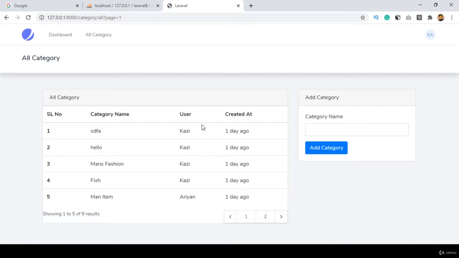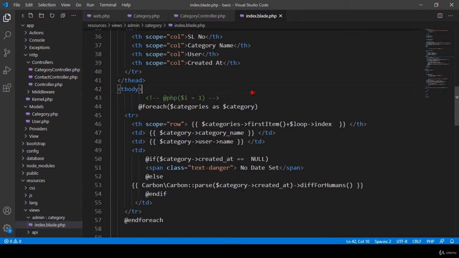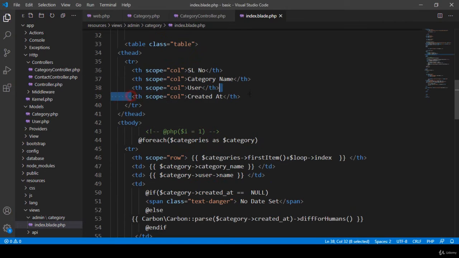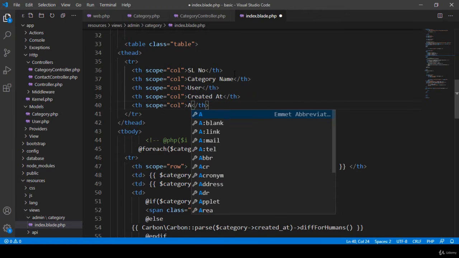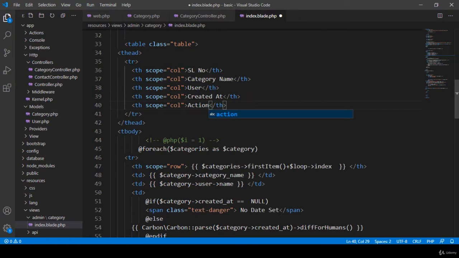So now I want to edit it. If you want to edit or delete, then first of all I want to add another field for adding these two buttons, edit and delete. So that is in our all category index page, right? So now open that all category index page, and here I want to add another field, and I just name it as action.